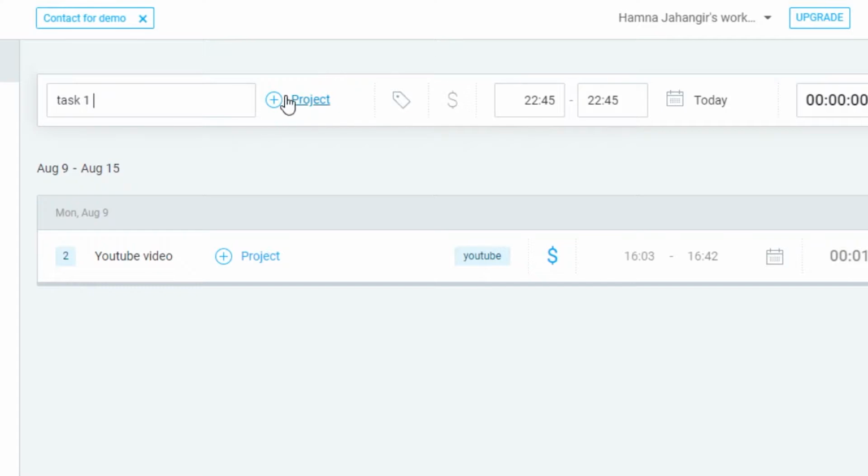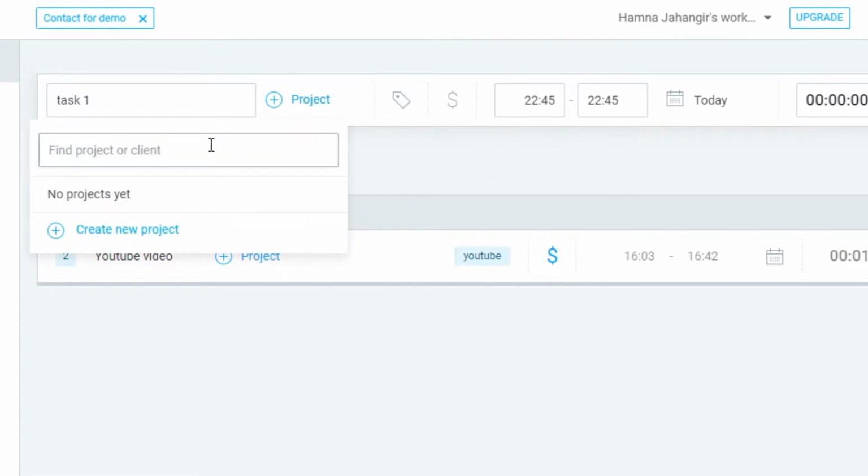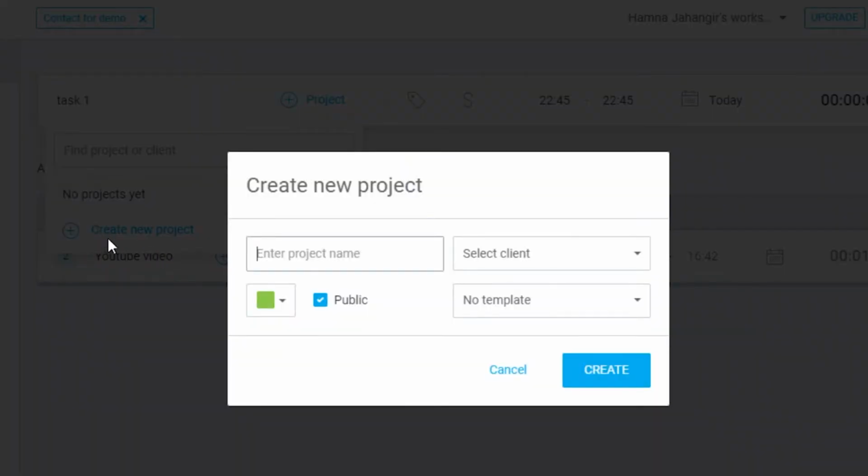After that there is an option of add project. If I have a project, for example a project has 3 tasks, I will have an idea that these 3 tasks are related to this project. I can just create a project, and then that project can have as many tasks as I want to add into it. So I will add a new project right here. Let's create a new project. This is how you create a new project.